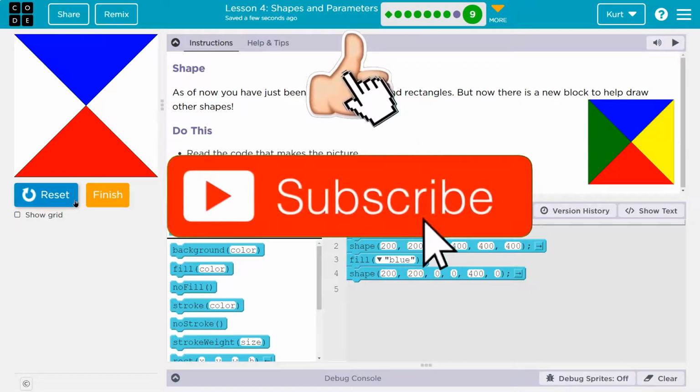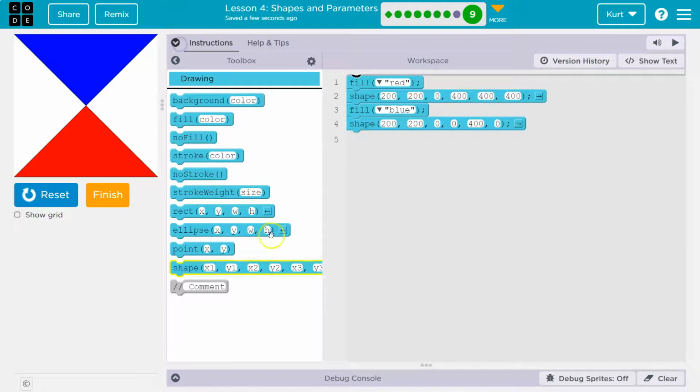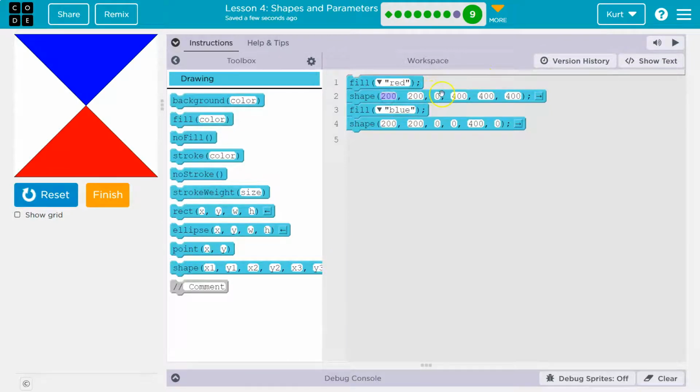Run. Okay, so we're missing this and this. Let's see what this is doing. We have a red shape, 200, 200. So I'm going to go ahead and do this. Oh, so it's X, Y, X, Y. Is this points then? Shape, X, Y, X, Y, X, Y.